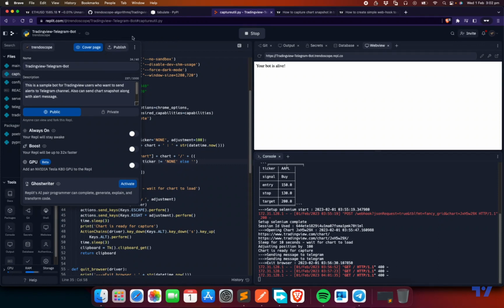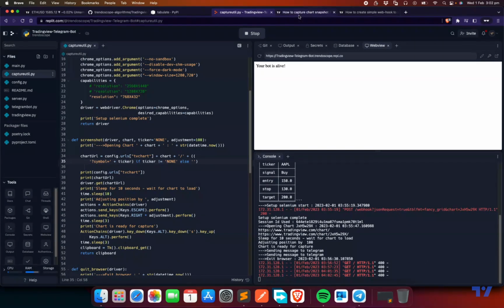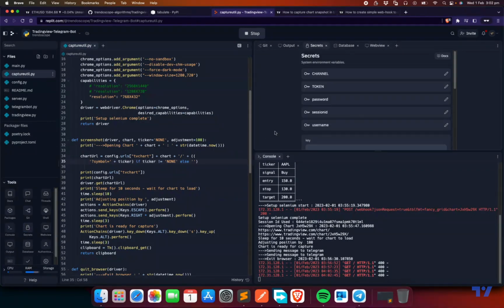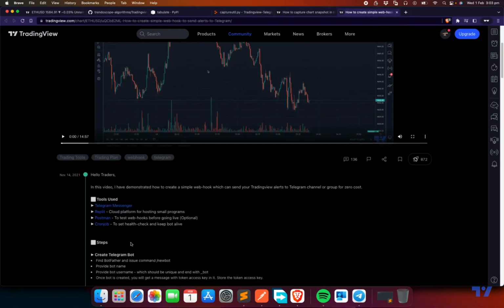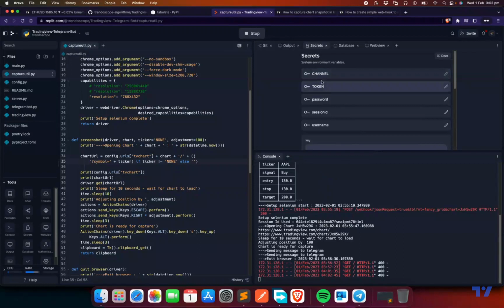Once you've forked this, the next thing you need to do is set some environment variables. They're called secrets. You can find them in the tools here. Click on secrets, and you see these are the secrets which I have. Channel and token, these two are mandatory secrets you need to set. That is based on the bot which you created using BotFather, and also your channel ID. You can grab this information and populate it in these secrets. These are mandatory. Without them, our bot and our webhook server will not work.